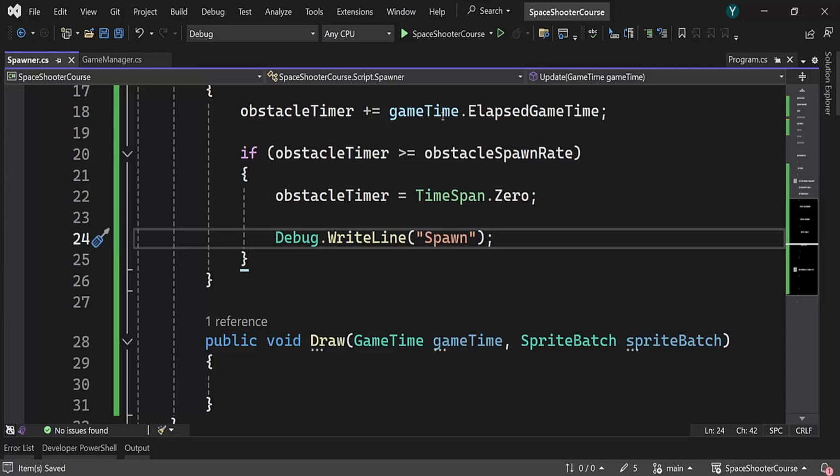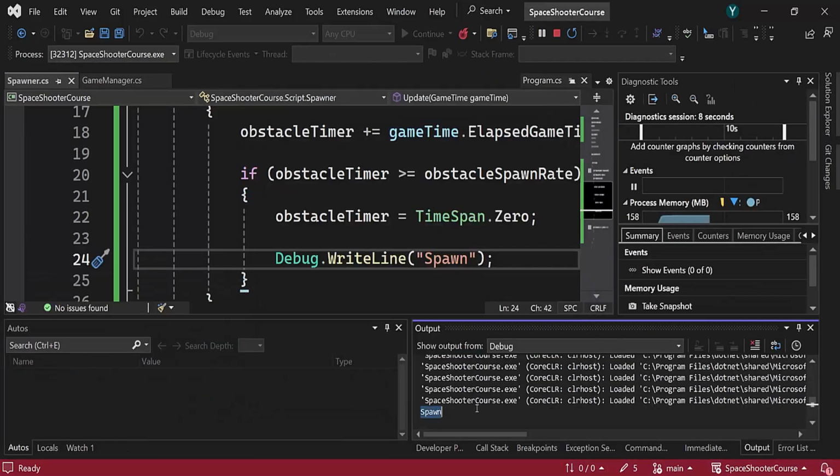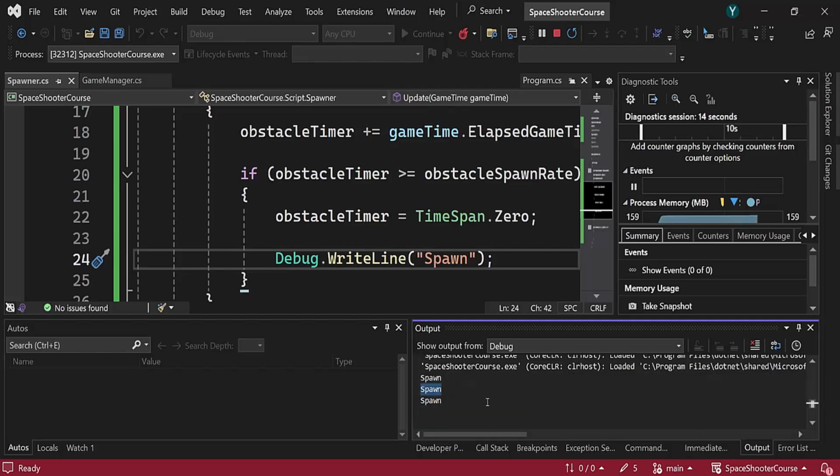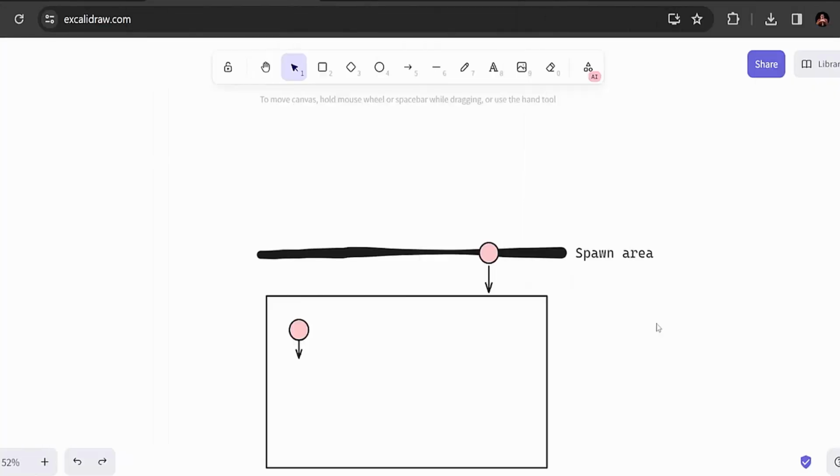So, if we run the game, we should see the spawn message every 3 seconds. Which is definitely the case, as you can see. Now it's time to spawn meteors instead of printing a message. So, let's break it down.